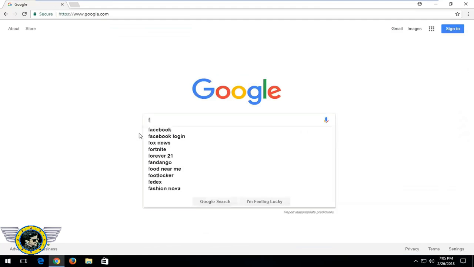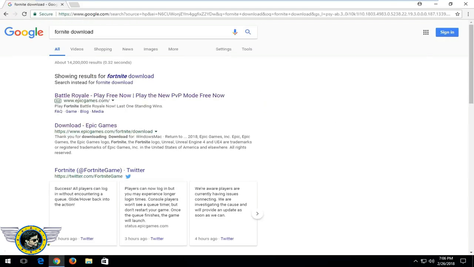So in the Google, you want to type in Fortnite download. And then you want to hit enter. One of the best matches should be for a domain that says download/epic-games. You want to open that up.